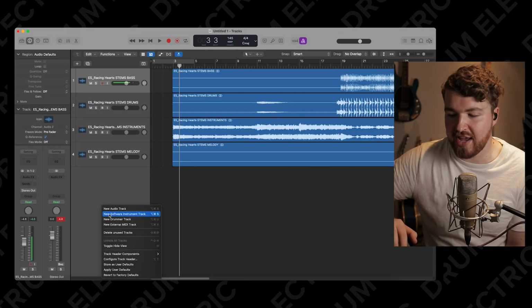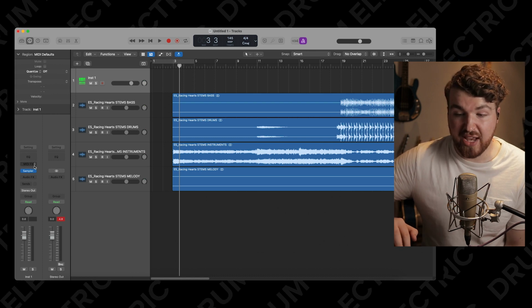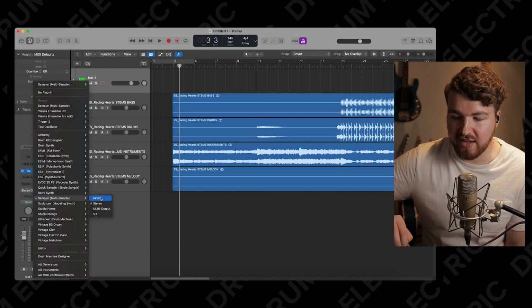So I'm just going to create a software instrument track. Again, I'm just using Logic. You don't have to be specific to Logic, but if you want this click sound, then this is where I get it. Just going to drag that to the top because I like a bit of organization. If you are on Logic, then just make sure that you're using the sampler, the multi-sample and stereo.